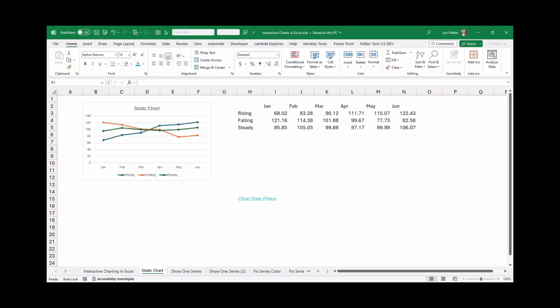Before we make anything interactive, I'm going to talk about a static chart first for a moment. This workbook you should have been able to download before the session so you can play along now or when you watch the video in the future. So how do we interact with a static chart?